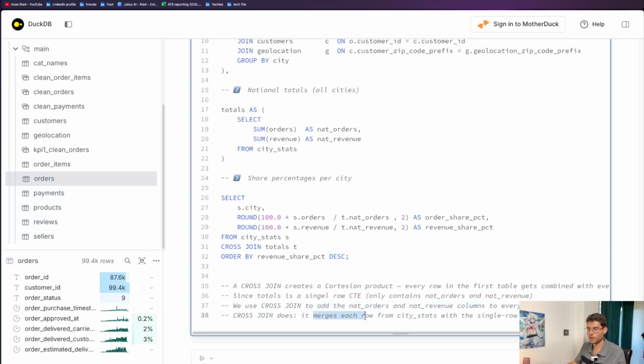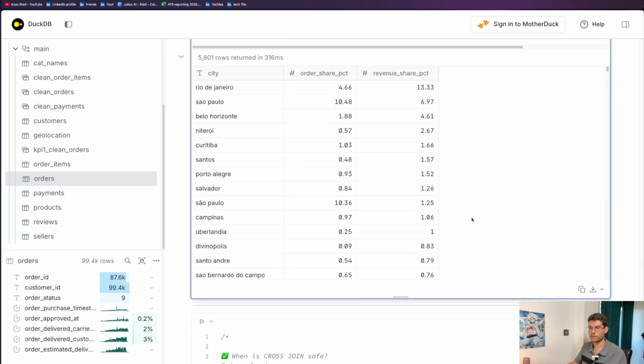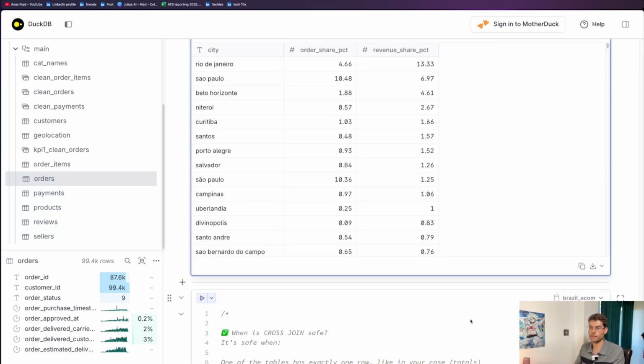So what it does, basically, it merges each row from city stats with the single result from totals. And therefore, we're going to get the revenue share percentage per city. For example, if we look at Rio de Janeiro, the revenue share of Rio is the highest, with 13.3% of the whole national revenue in Rio de Janeiro, and the order share percentage is 4.5%. So fewer orders, more revenue. Rio de Janeiro is definitely doing the best. And then you can see all the others and so on. We have the top 10 in descending order.